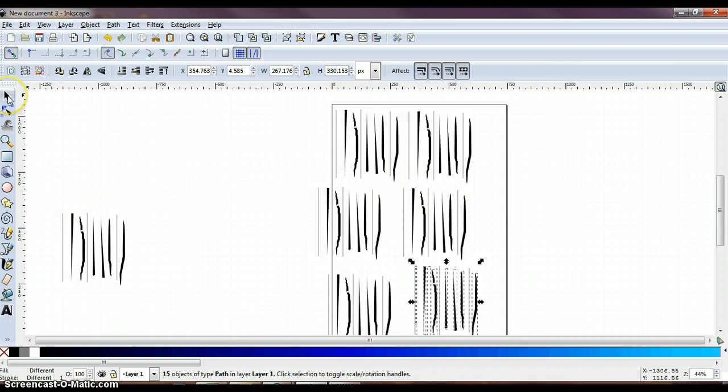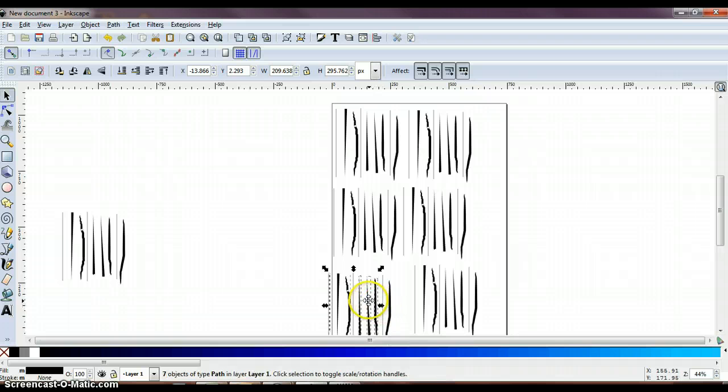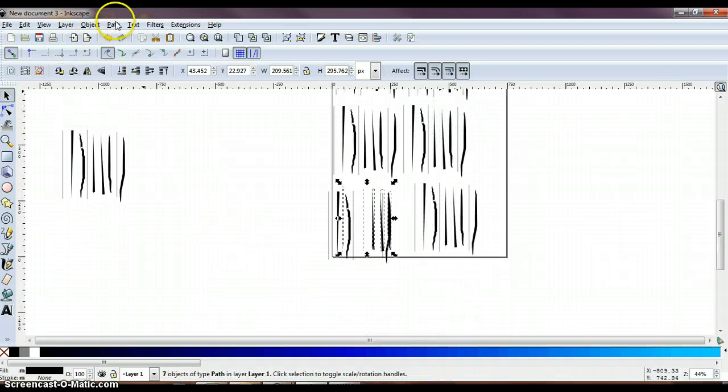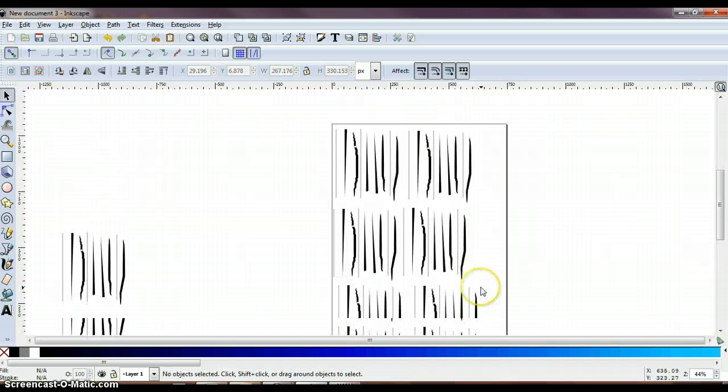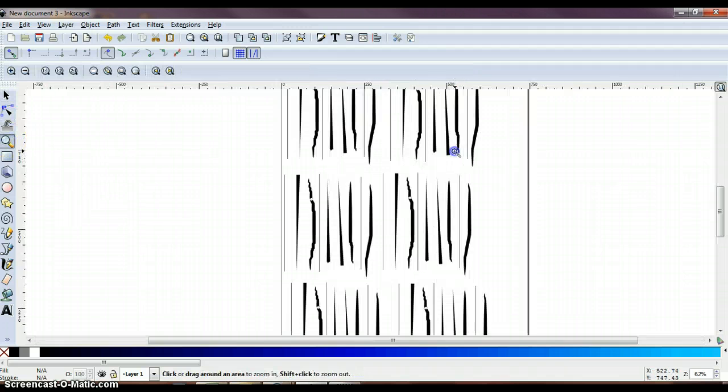So once you get them nice and all over the page, you can make sure they're all inside the page if you like. Oops, I didn't get them all selected that time. Slide them in a little bit. And that's really all there is to this 1B assignment.